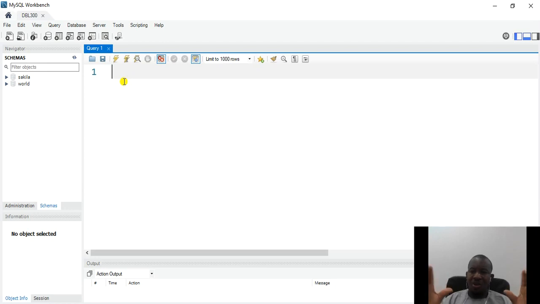But the reason why we want to identify our entities is that we need to create tables. In a relational database, we create tables, and the tables are the repository where the data is stored. So we need to create these tables, and the tables are created based on the entities. So in essence, the entities become the tables in your relational database.